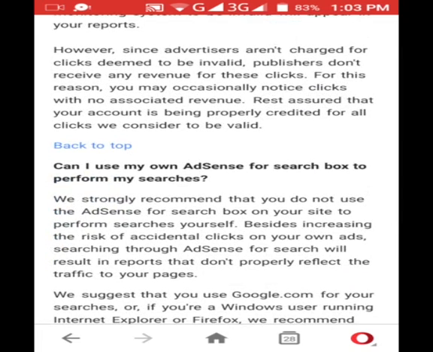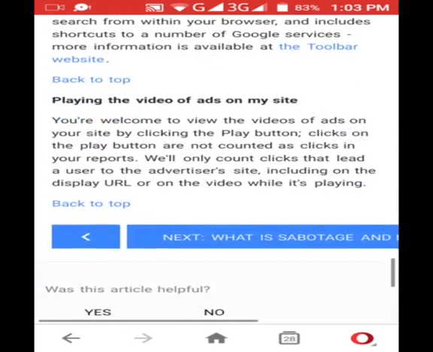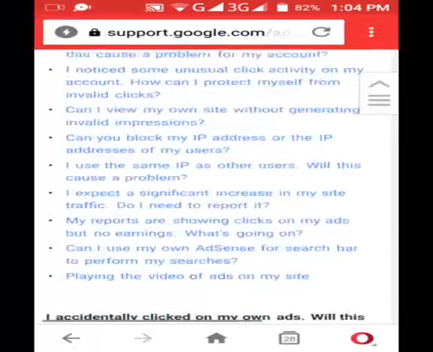Can I use my own video ads to perform my searches? Playing the video ads on my site is also important. You are welcome to view the video ads on your own site by clicking the play button. Clicking the play button is not counted as a click in your reports. We will count clicks that lead to our advertiser's site, including on the display URL on your video. But I tell you not to click that ad also, because Google can suspend any publisher at any time. So these are the things that you have to do.